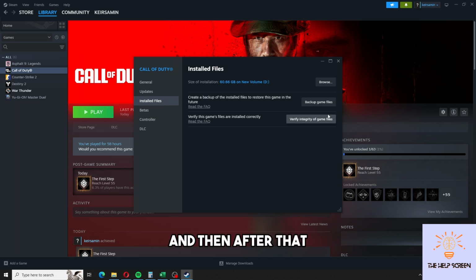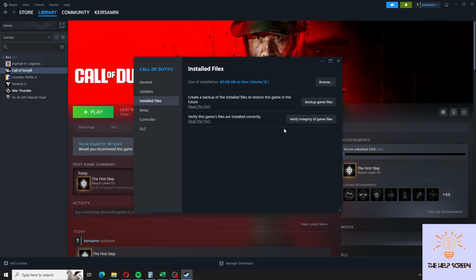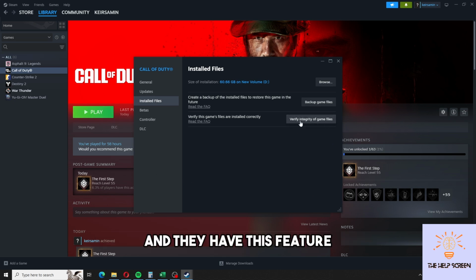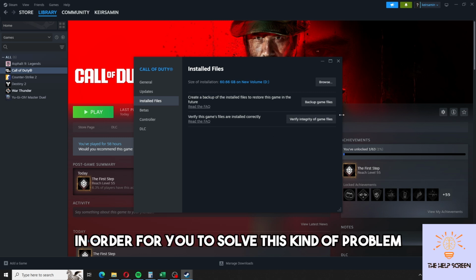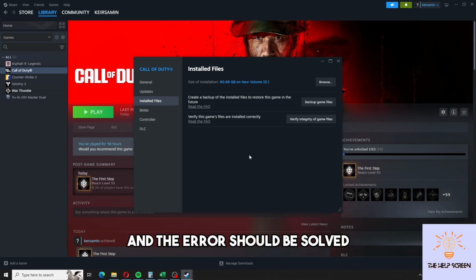And then after that, you are just going to click verify integrity of game files. And then from there, it will load up the game and it will check and it will repair the files if there are any broken files. And then from there, guys, Steam will automatically fix your game, and they have this feature in order for you to solve this kind of problem. So guys, just click on verify integrity of game files and the error should be solved.